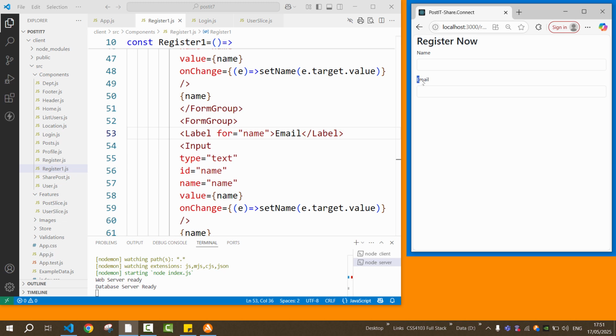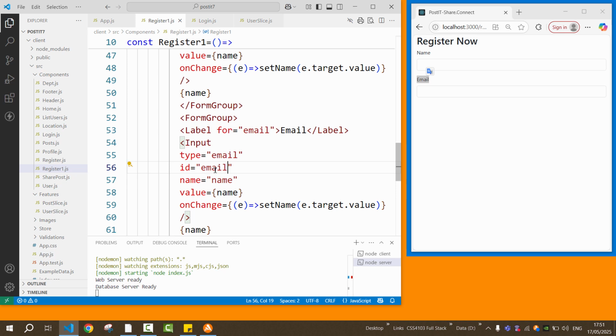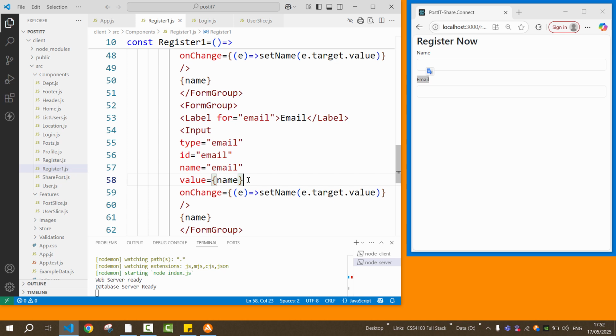So you can see here the text becomes email, and let's say the name of this text box, we will give it email. So this label email is for the text box or control email. So here in the input, type is equal to, let's say, email, and ID, let's say email, and the name also email, right? Because this label email is for the control whose ID or name is email.